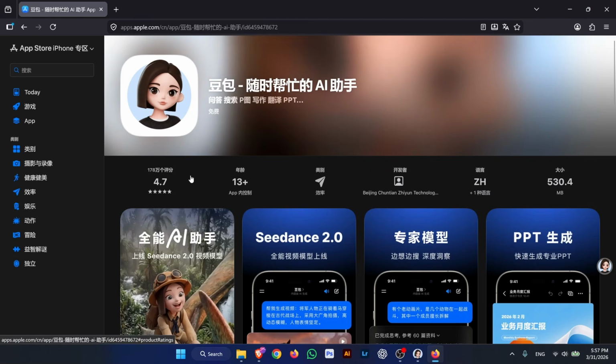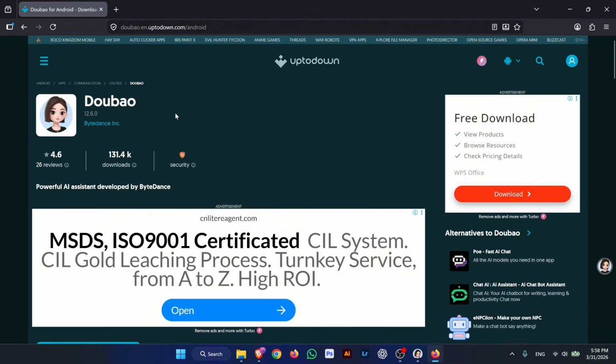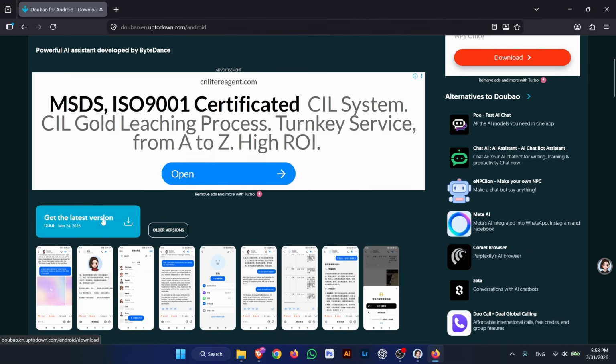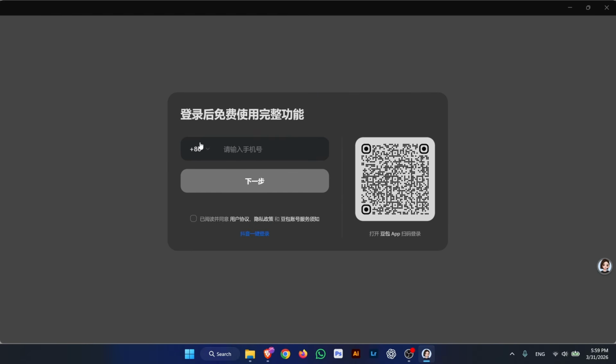So before moving forward, if you are an iPhone user, you're gonna have to download it from the App Store first. And if you are an Android user, you're gonna have to download it from this website because it's not available on Play Store. You're just gonna scroll down until you see this, get the latest version, and then you're gonna download it, move it to your phone, and install it. After you install it on your phone, you're gonna see the same exact window here, but it's gonna be different because you will see your country code, or you will be able to write it down. After you write down your phone number, just simply accept terms and conditions and then proceed.